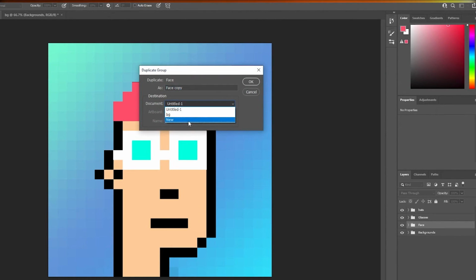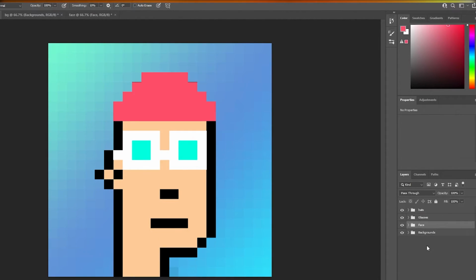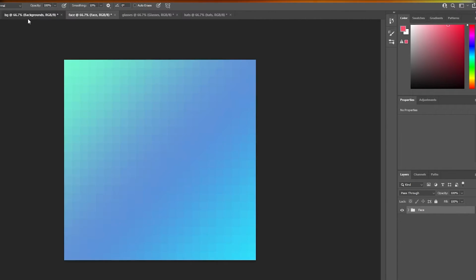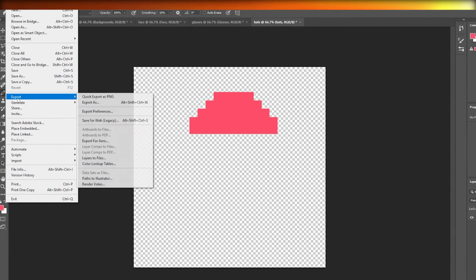Duplicate the layer, new, face, go on OK. Same thing we're going to do with the other two layers, and then we're going to show you how to export them. And boom, once you have exported and duplicated all of your layers, we're going to click on File. We're going to go to Export, and we're going to click on Layers to Files.